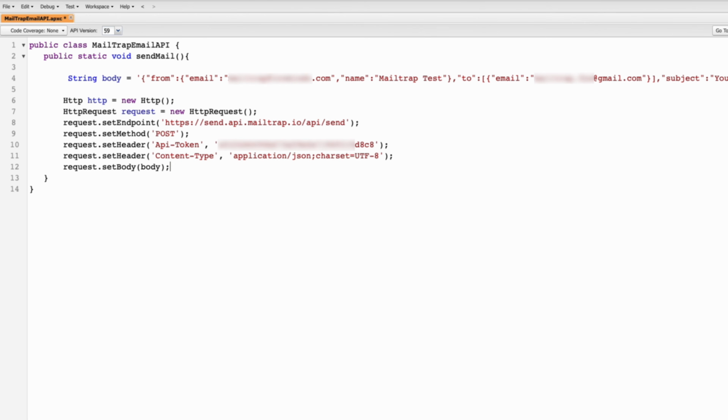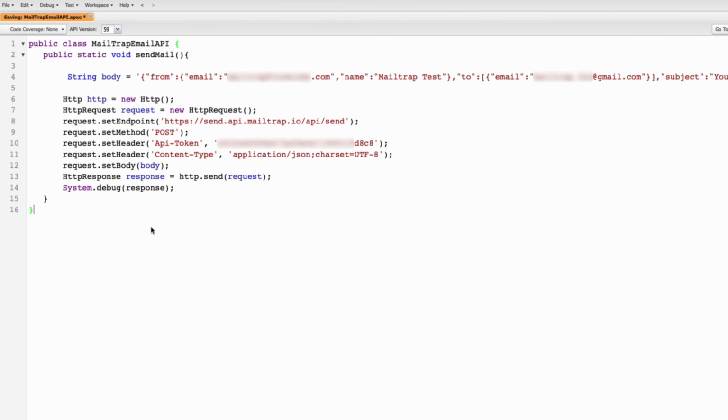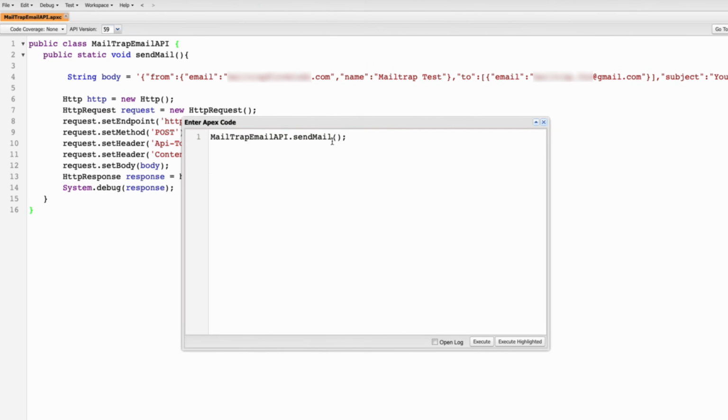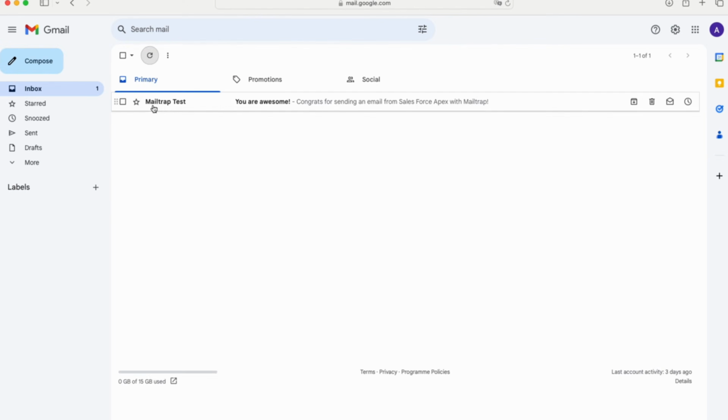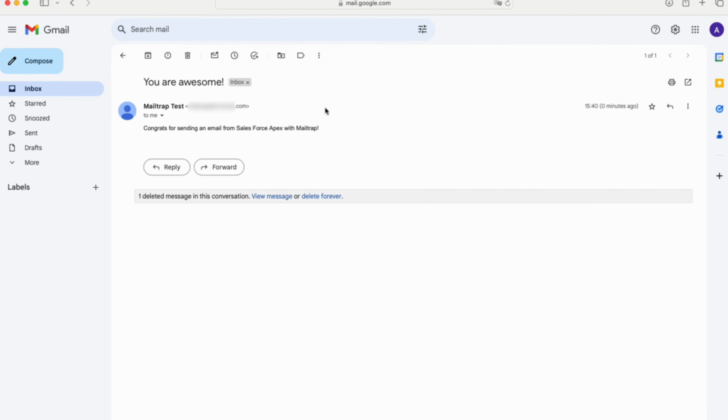Use the setBody method to attach the JSON formatted string created earlier as the body of the HTTP request. The last step is to send the request and output the response in Salesforce logs. Once again, use Open Execute Anonymous Window to execute the script. Perfect! The email arrived in our inbox.